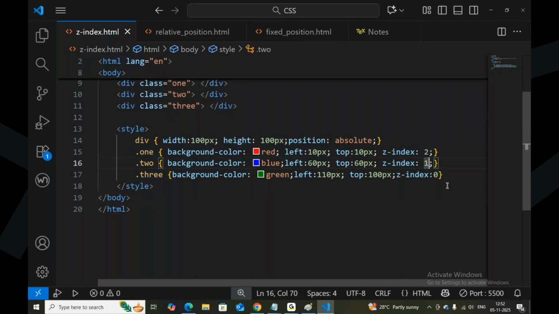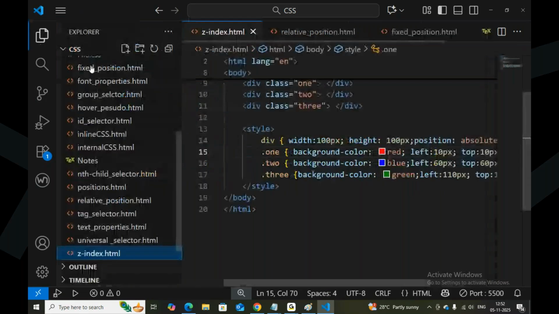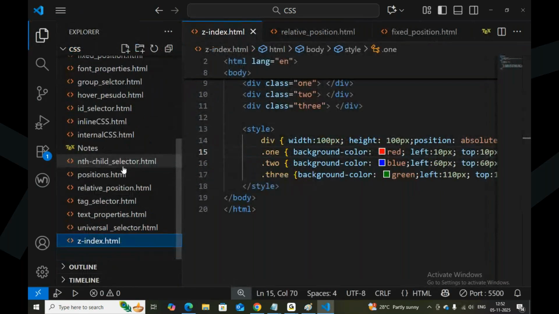Okay. Now I do one more. I give this 1, this 2, this 0. Now you see. Blue is on top. Why? Because blue has the greater position. Okay, sir. Am I clear, everyone? Clear, sir?